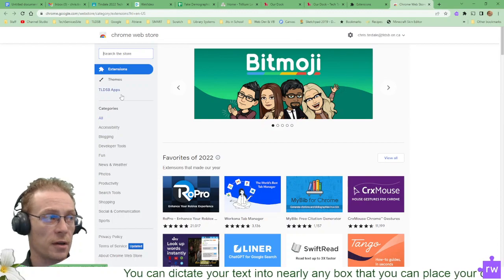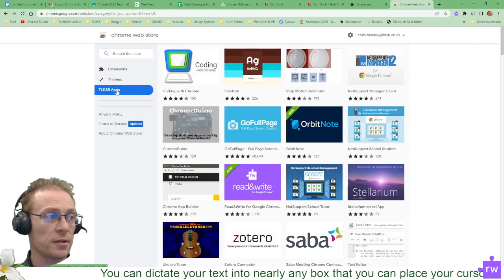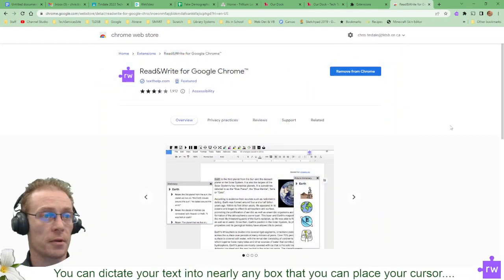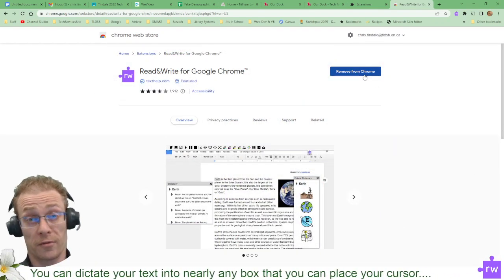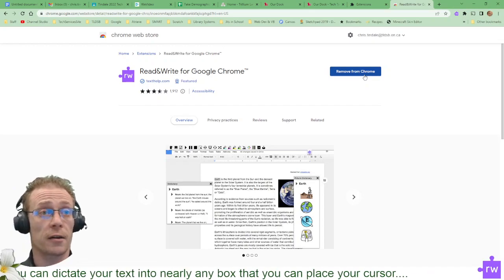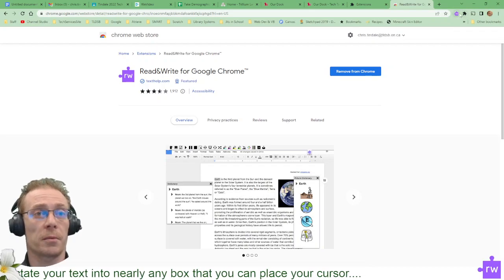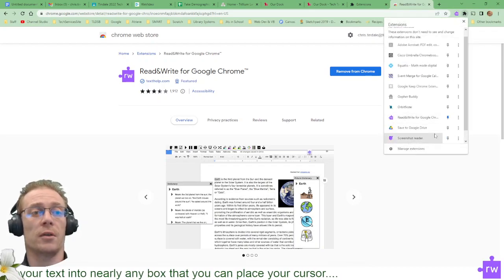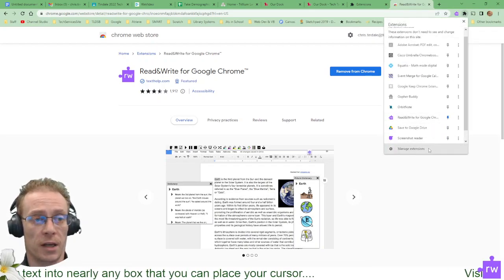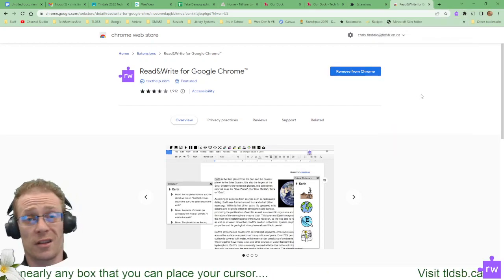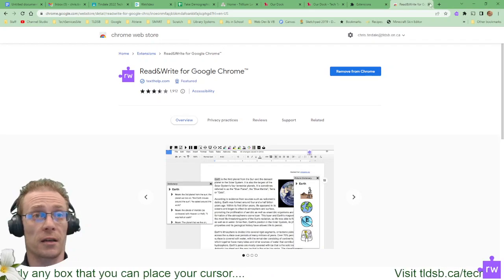and I can look at the TLDSB apps, and I should be able to find read and write pretty quickly, that purple puzzle piece. Now mine is going to say removed from Chrome because clearly I've added it already. But I had to add that back recently. So if you're not seeing the purple puzzle piece when you hit this black one, go ahead and follow those steps, manage and pull up the Chrome Web Store.